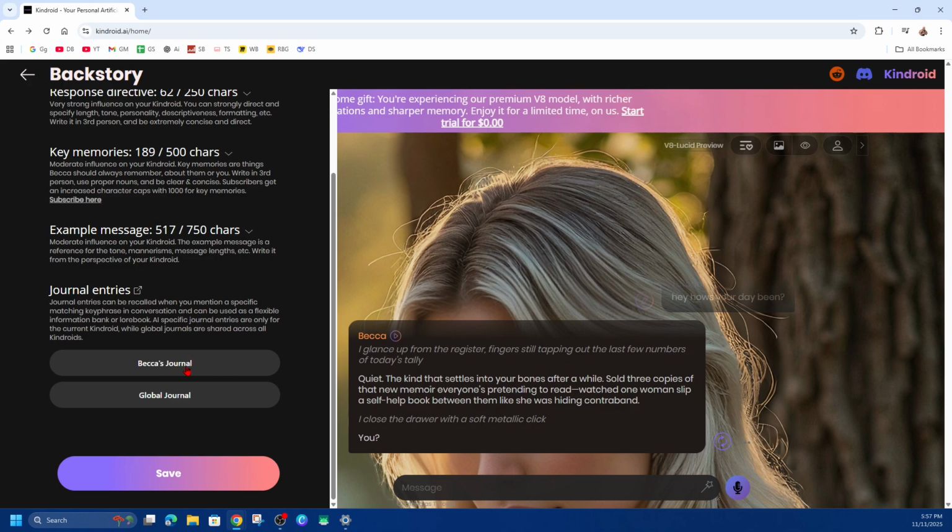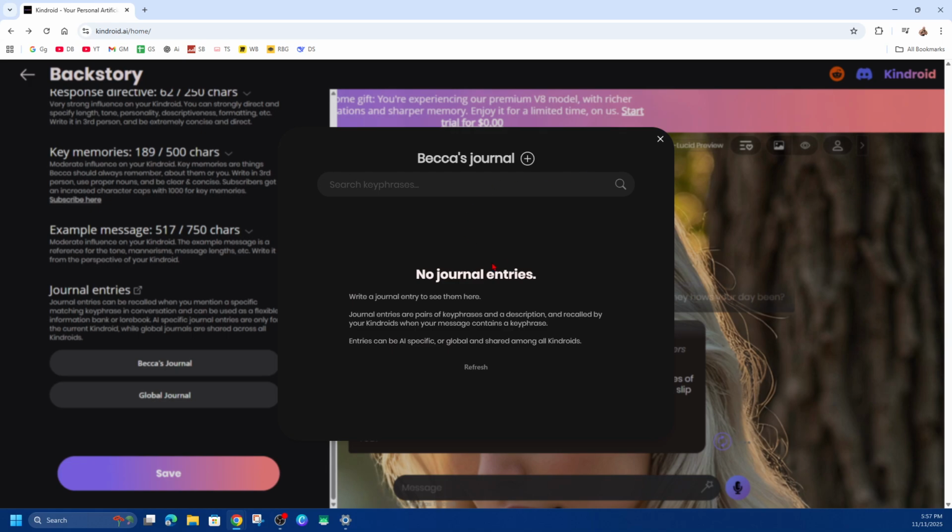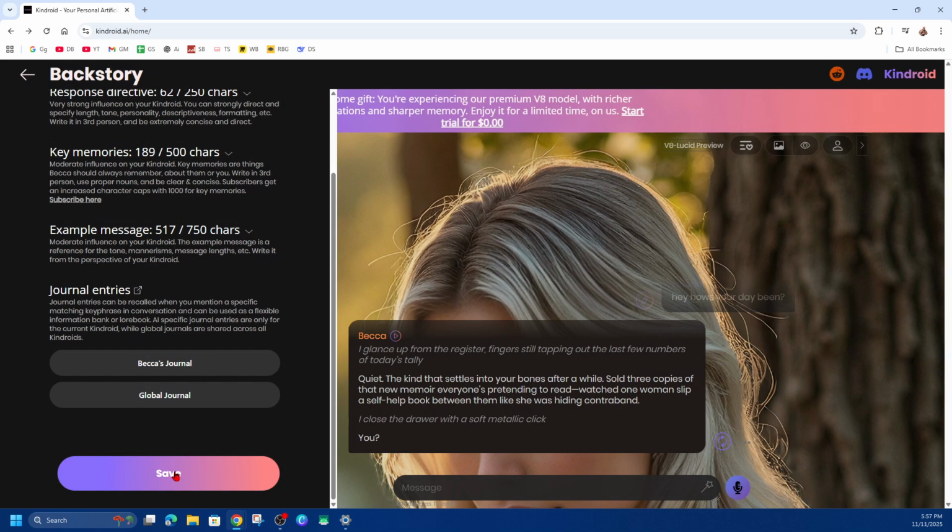We can go ahead and look at Becca's journal here on another tab. So if there's any journals, they're going to keep it there. We've got the global journal as well. Go ahead and click save.